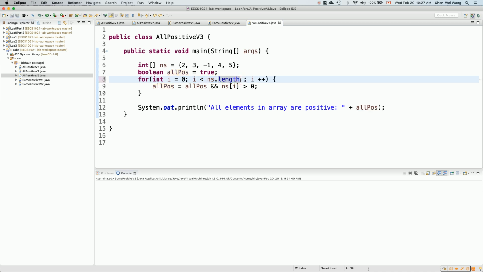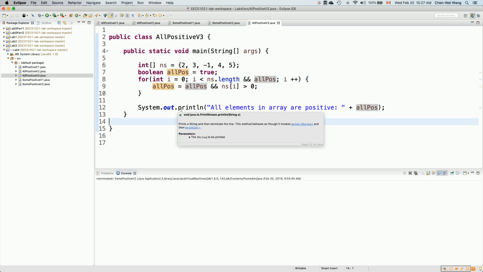I will stay in the loop as long as i is a valid index of the array, and also all positive remains true. As soon as all positive becomes false, that means all positive is simply just going to cause the conjunction to be false, and then I'll exit from the loop. Okay, we're going to trace the code together. Everything else remains the same. So that's version number 3. We'll do version number 3 for some positive in just a moment.